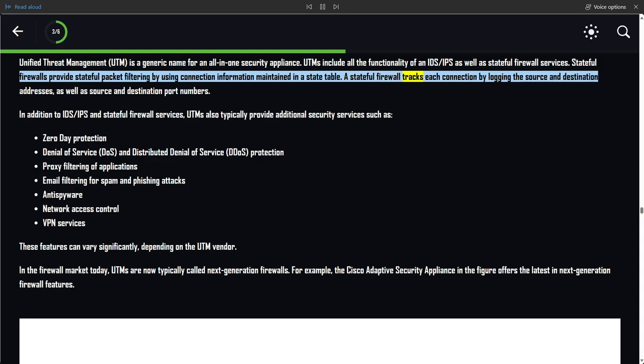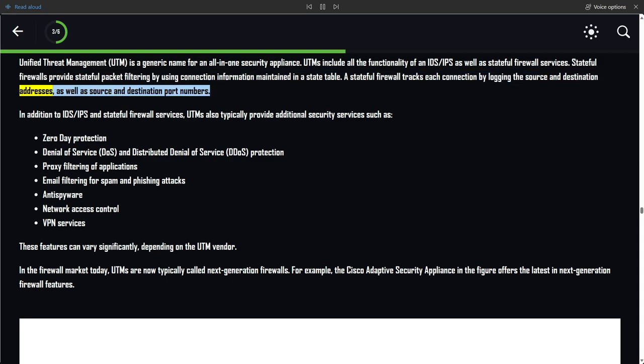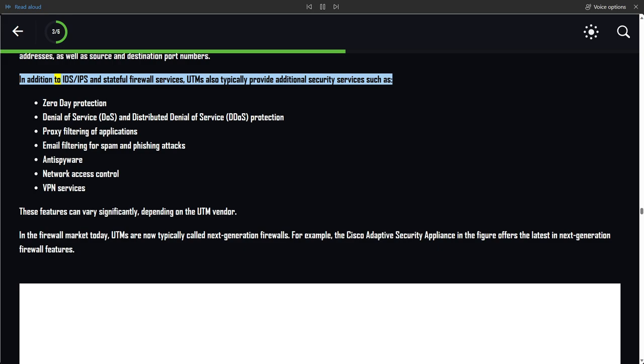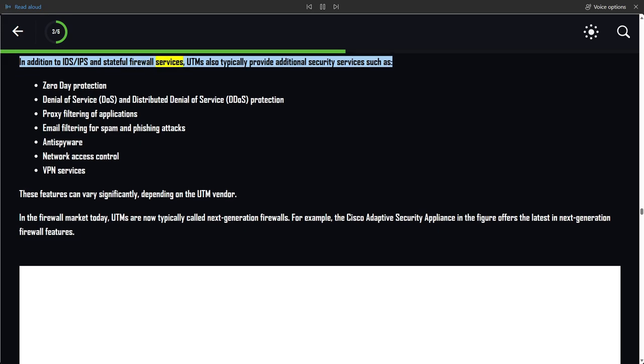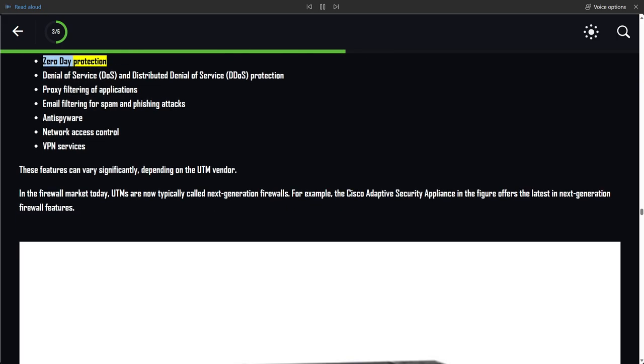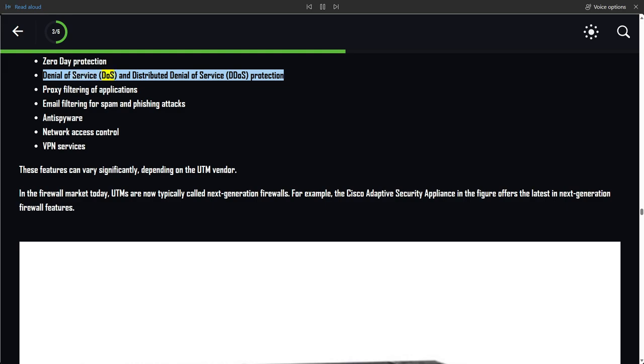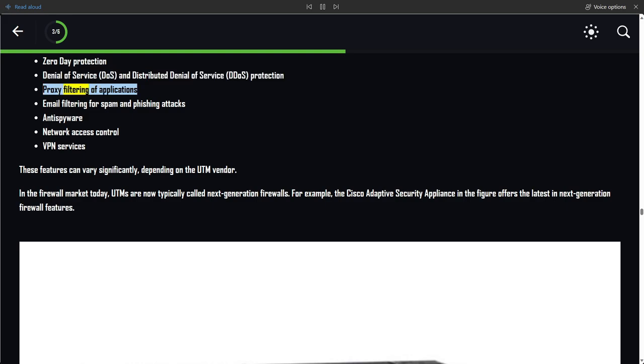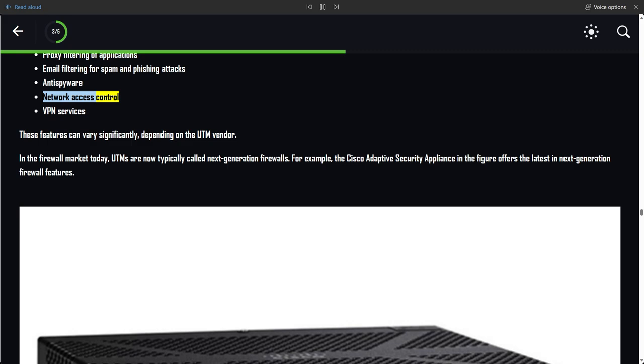A stateful firewall tracks each connection by logging the source and destination addresses, as well as source and destination port numbers. In addition to IDS/IPS and stateful firewall services, UTMs also typically provide additional security services such as zero-day protection, denial of service, DOS, and distributed denial of service, DDoS, protection, proxy filtering of applications, email filtering for spam and phishing attacks, anti-spyware, network access control, and VPN services.